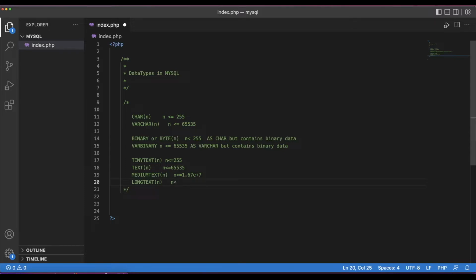And this one takes up to 4.29e+9. And these are huge numbers, you know, but I'm just writing down the figures so that you have them. You can always find this online as well. And these are all treated as strings with a character set.